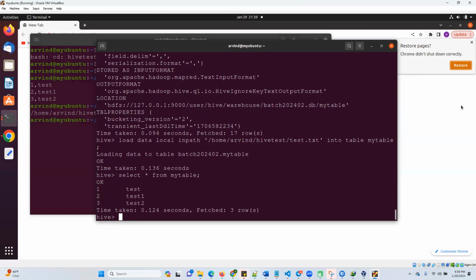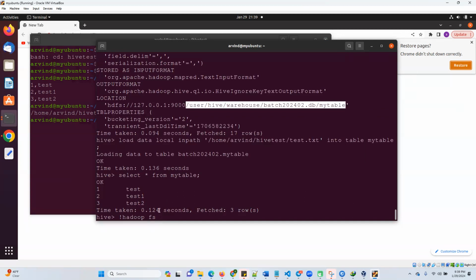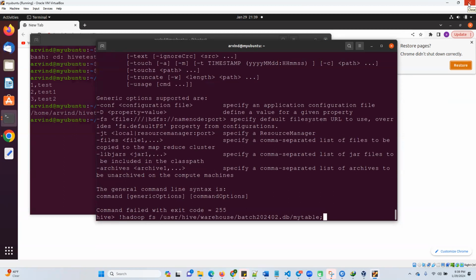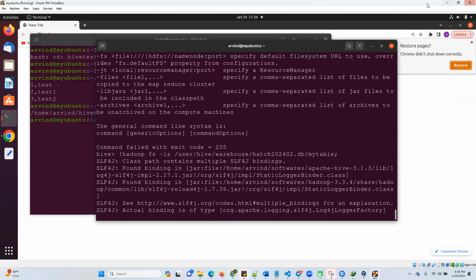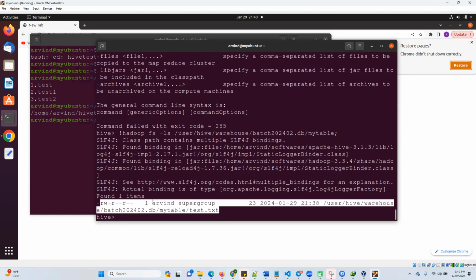So if I show you with the Hadoop command what is there in this location, if I go to the user warehouse hive location and check, hadoop fs -ls, I will see that my file is copied. The same file, whatever file is here, that file is copied. So what is Hive doing? Hive is internally putting the file in the location.